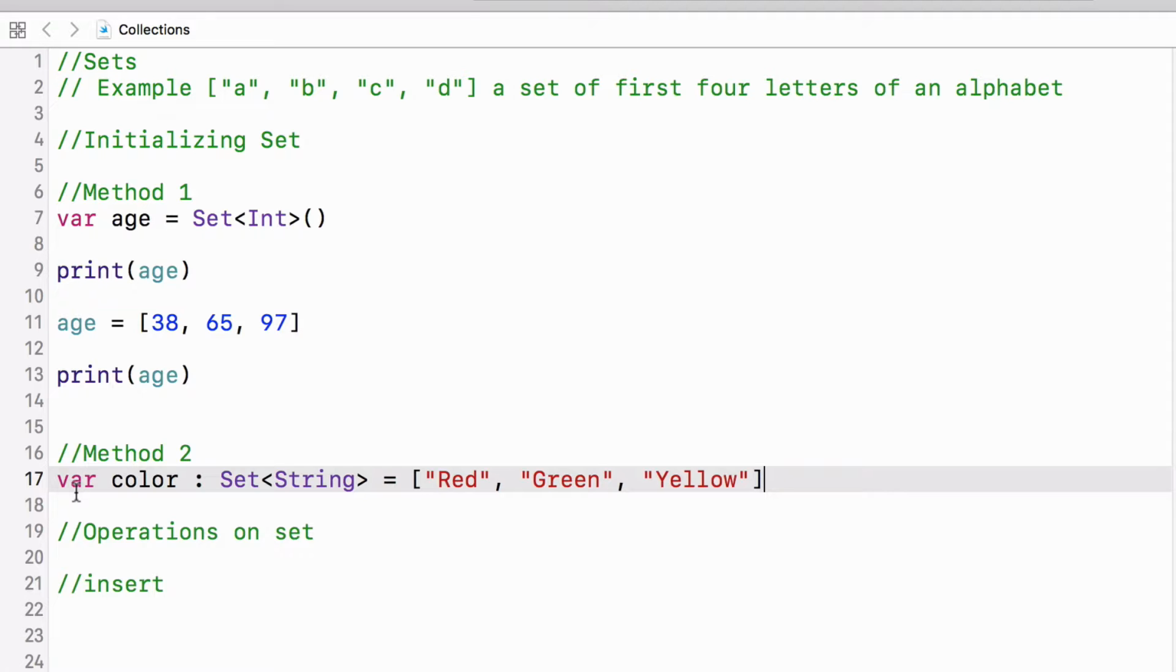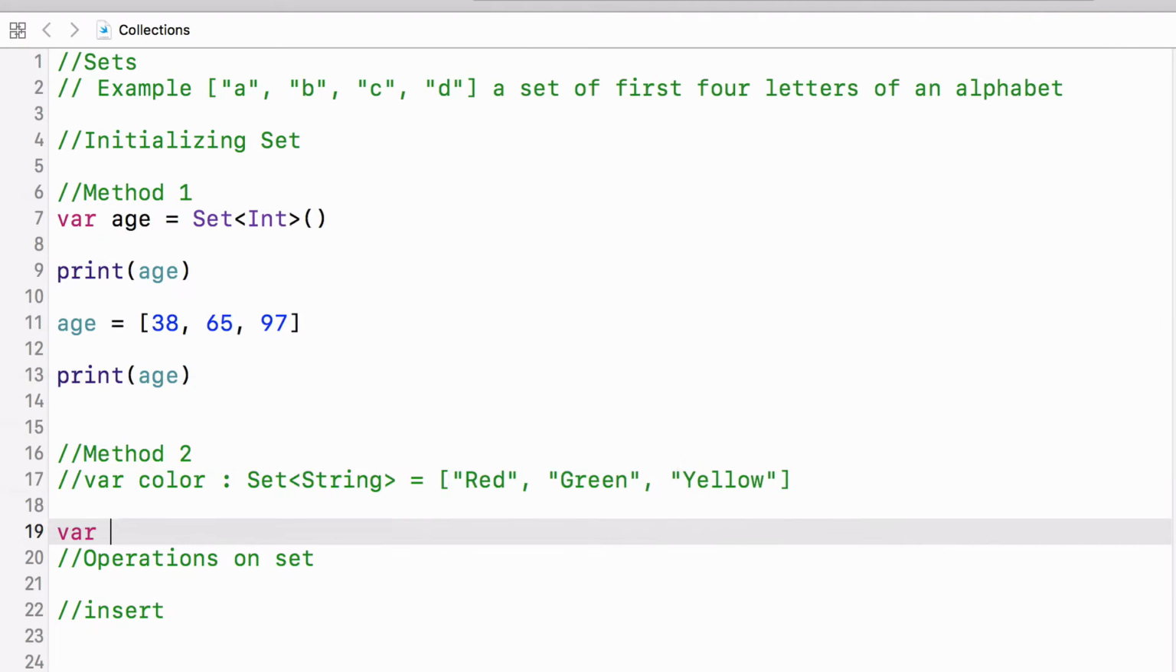In arrays, we use String in square brackets, but here we use Set String in angle brackets, as set type cannot be inferred only with String in square brackets. The word Set is very important to initialize the set type. This initialization can be done using only Set, as Swift can infer the type of elements of the set because of its type inference property. First, commenting this initialization, we write var color colon Set equals red, green, yellow in square brackets.